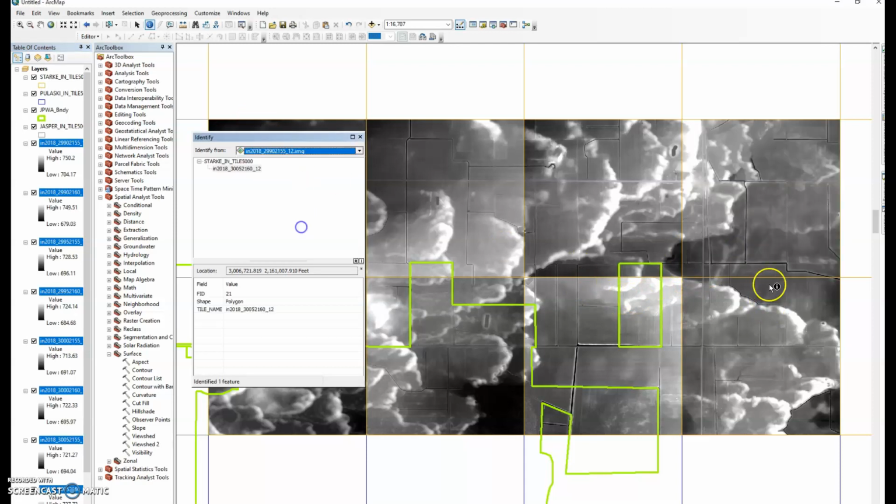I could actually click into these images and start getting some additional information about them. But what I'm going to do is pause the video again. I'm going to get the rest of the information that I want, and I'll pull all of this together into an overall digital elevation model.